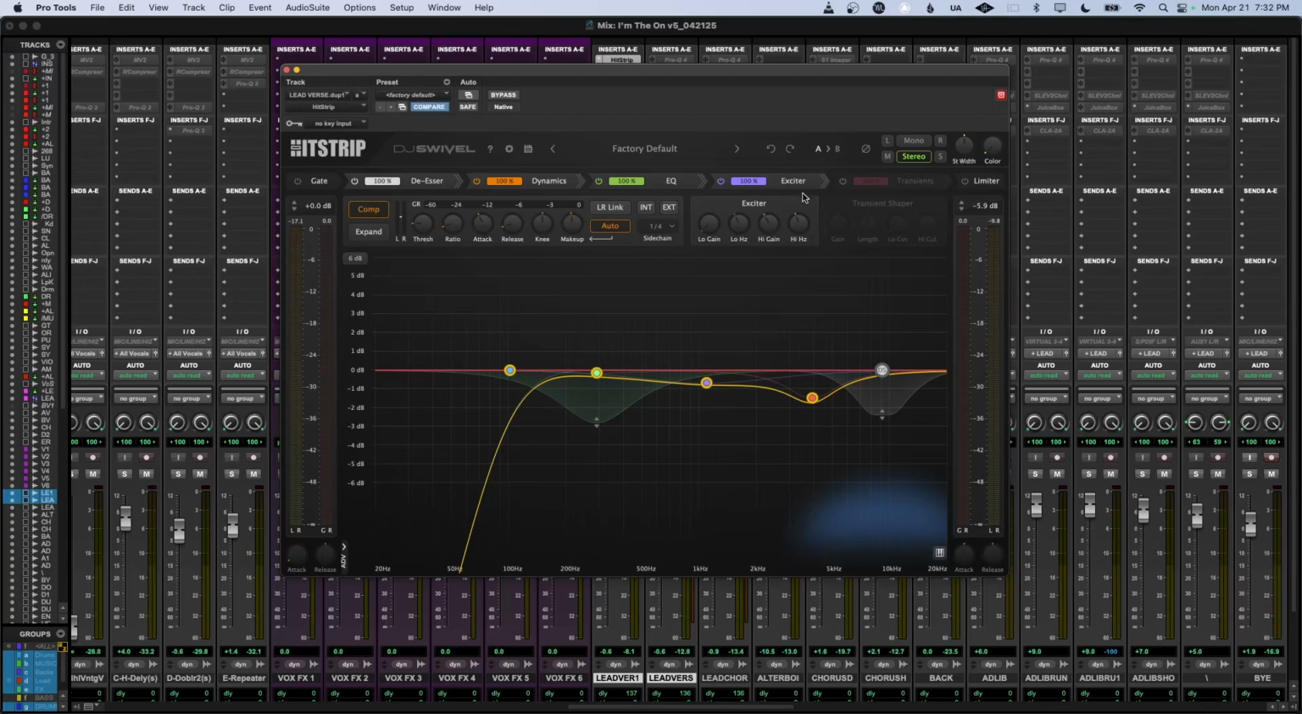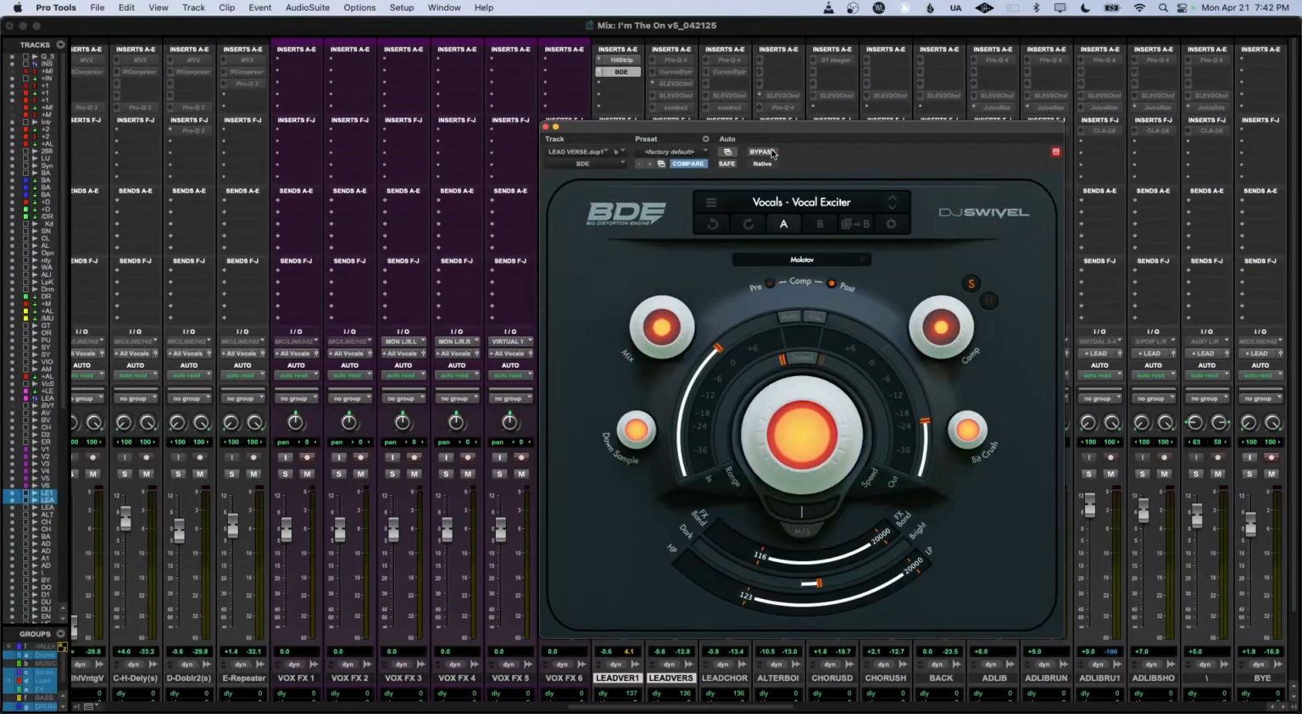This time it's kind of like a 2-in-1. I was lucky enough to get access to DJ Swivel's suites of plugins, and today I want to demonstrate my use of the HitStrip and the BDE distortion box. Let's jump into it.